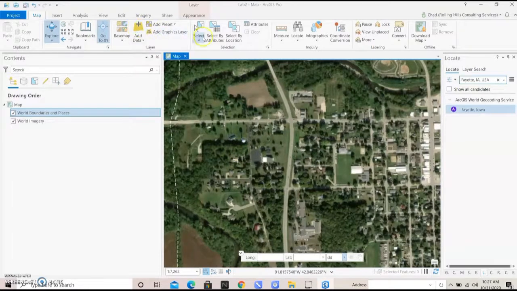And so some of these things will look familiar if you've used it before. Some of them won't. You can select features. So if we had a vector, point, line, or polygon shapefile or geodatabase feature layer in here, we could select certain features here.